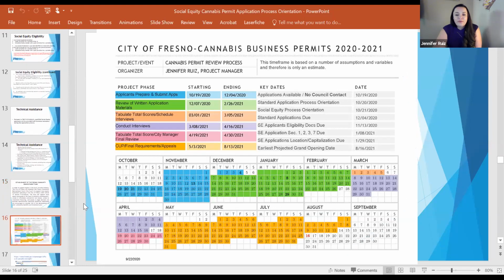This is an overview of the estimated timeline. It is only an estimate because it's going to be impacted by the number of applications we receive and the amount of time that it takes us to review all of those applications. So this is our best guess estimate. This blue section here is the standard application window, which is 45 days.